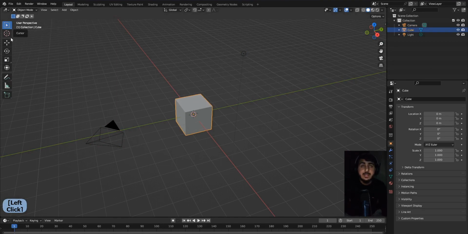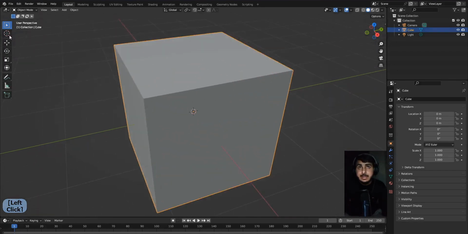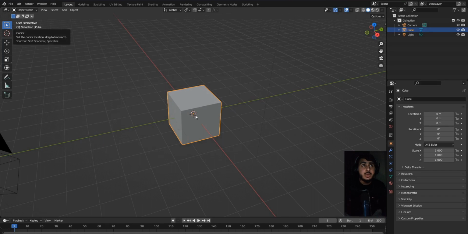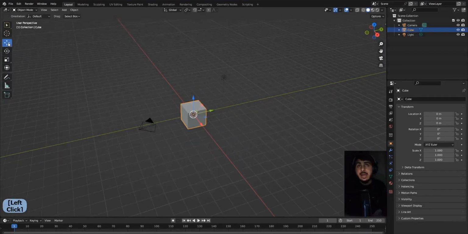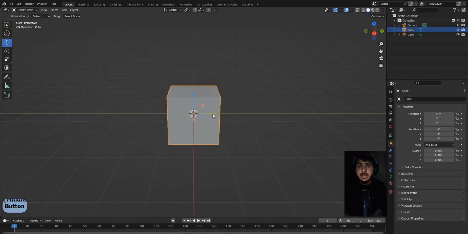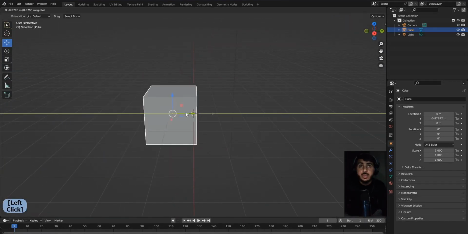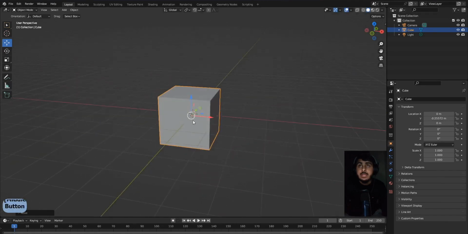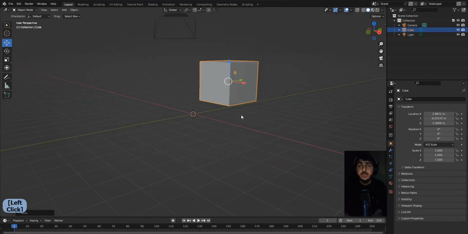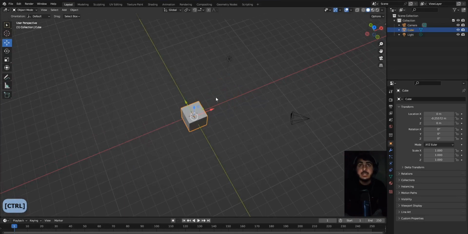Now this one is for the cursor. The cursor is this little cursor that you see. We can change its position, but we won't change this for now, later on we will. So let's start with the transformation. The first one is move. If I click on move, I get three arrows. Now I can select my object with these arrows and change its location, and with Control Z I can reset that.